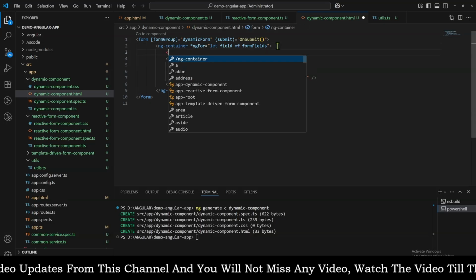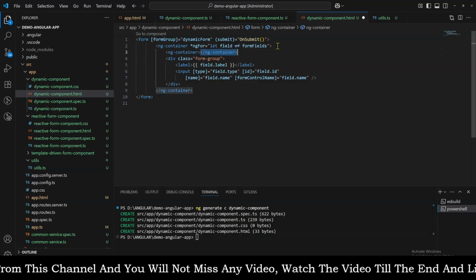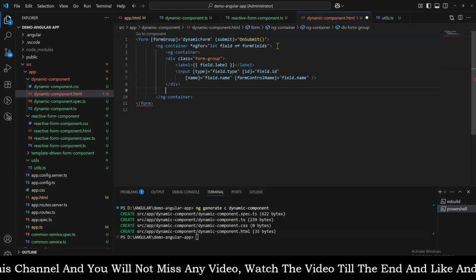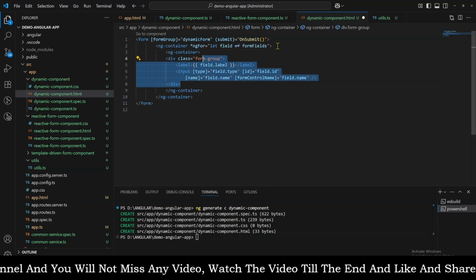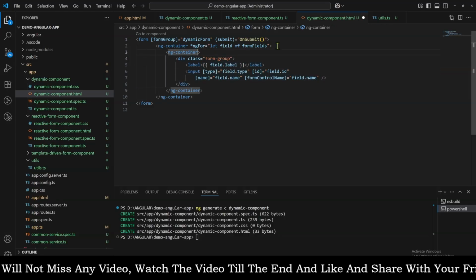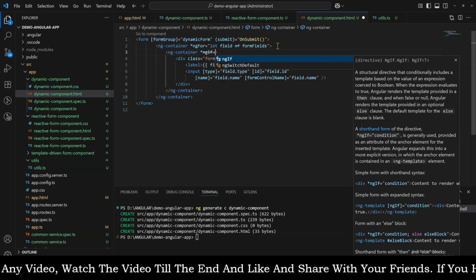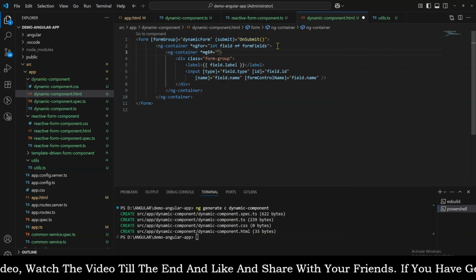So we can add a condition, ng container again. If you don't know much about ng container, ng template, and ng content, then you can go and watch my video. I have a dedicated video on the ng content, ng template, and ng container.